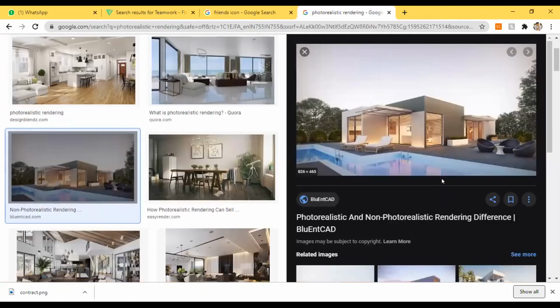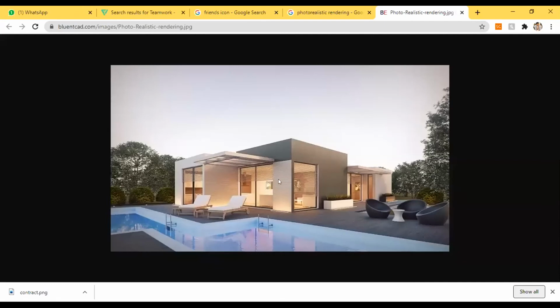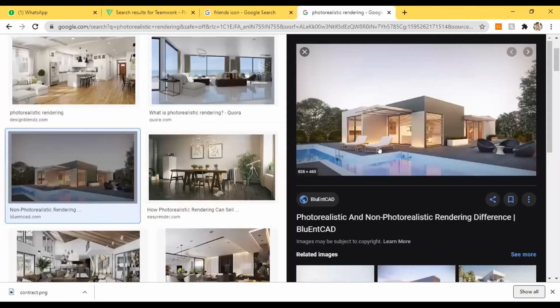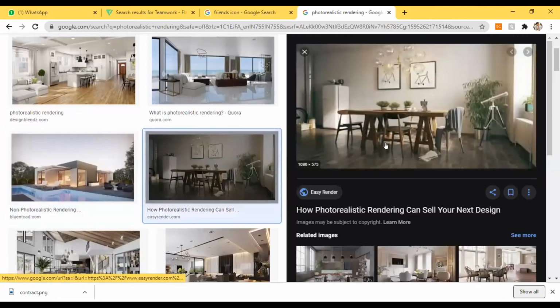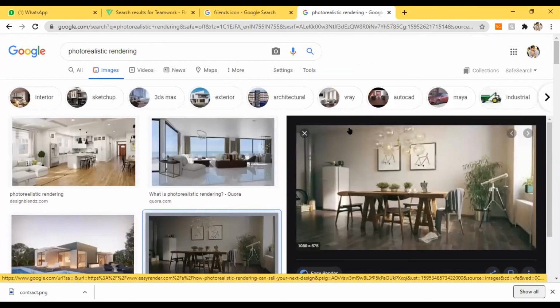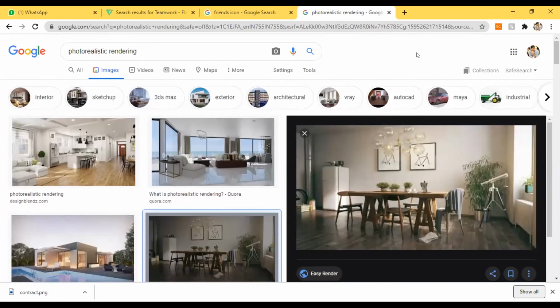So I think this is done in Lumion 9. I think that is the latest version. I don't know whether it's Lumion 9 or not, but Lumion 9 is the latest version, I guess. So these are photorealistic renders. You can get this kind of quality in your rendering if you are using Lumion, and that is the thing.